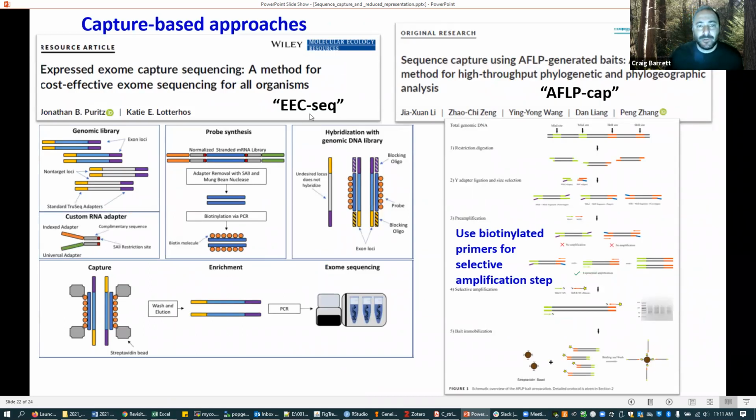EEC is a similar one to HiRAD-X, but basically you're creating your own set of exome probes. So you're using expressed RNA-seq and messenger RNA to build your probes, and then doing a capture that way. So if you're interested in capturing whole exomes, or at least the expressed exome in a certain tissue type or multiple tissue types, that could be a really powerful approach.